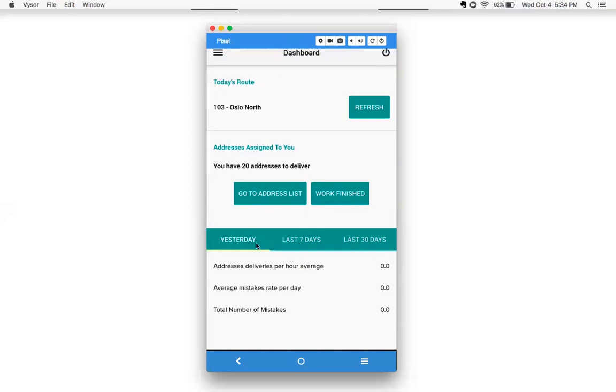Now coming to the statistics on dashboard. On the dashboard, here at the bottom, you can see there are a couple of statistics like addresses delivered per hour average, average mistakes rate per day, and total number of mistakes made. So these are the statistics that you can look at and follow so as to work more efficiently on day-to-day basis.